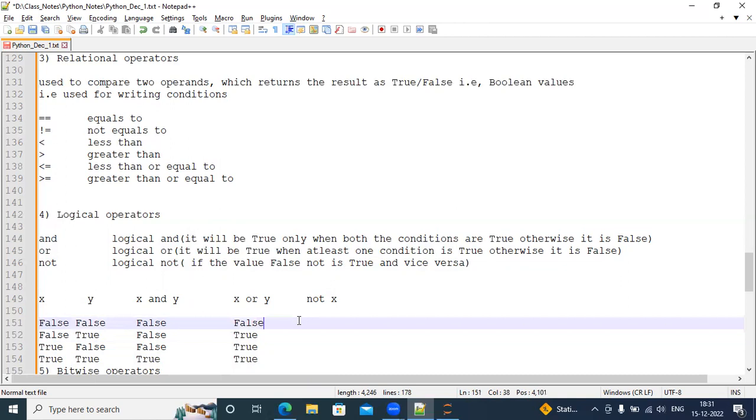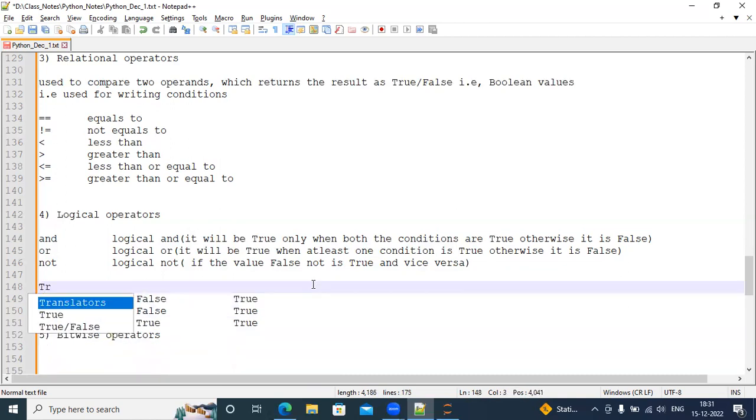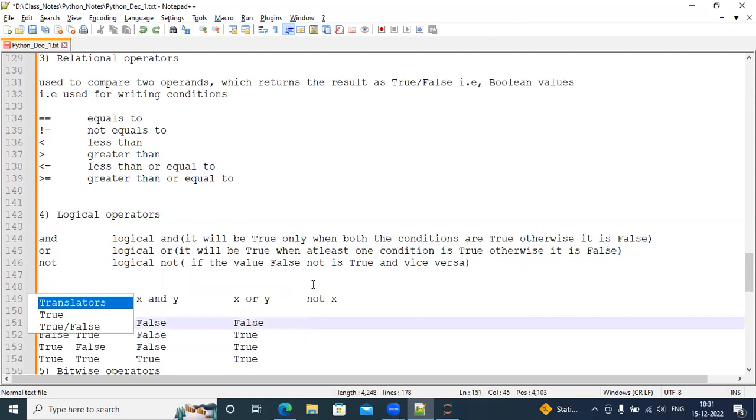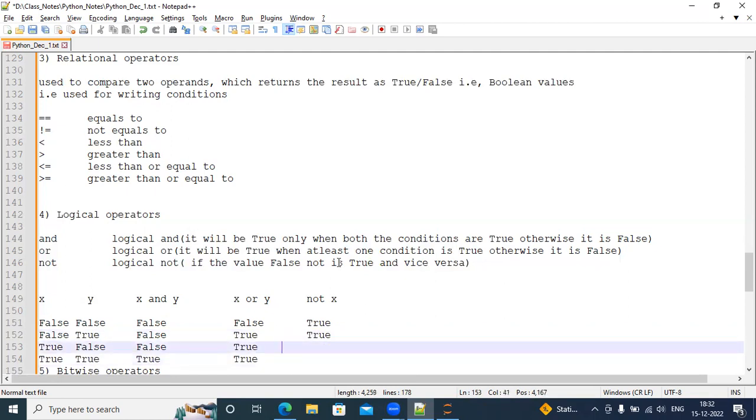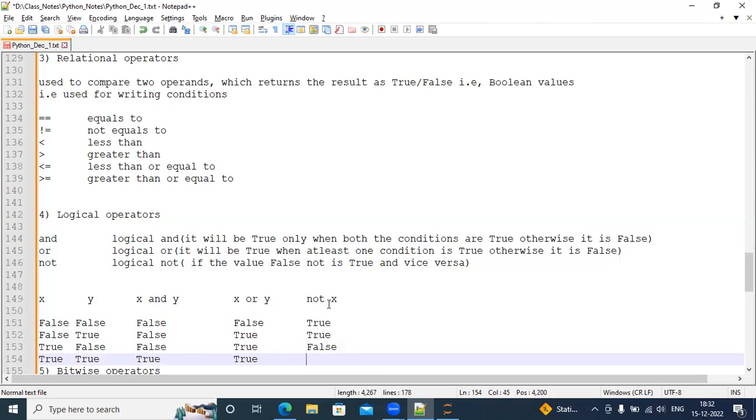Otherwise it will be NOT x. If x value is false, NOT of x will be true. If x value is true, NOT of x will be false.